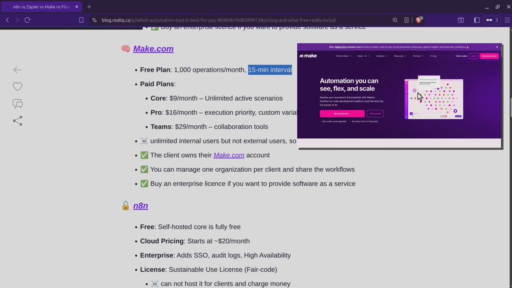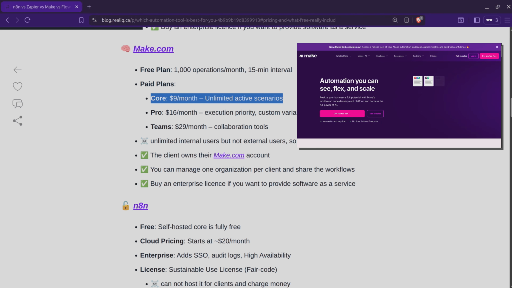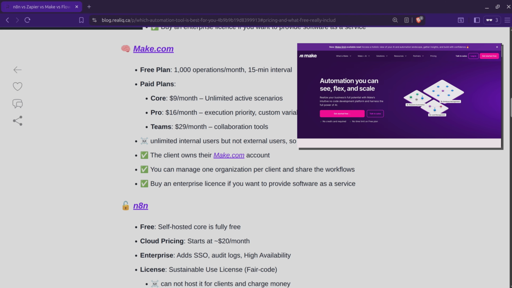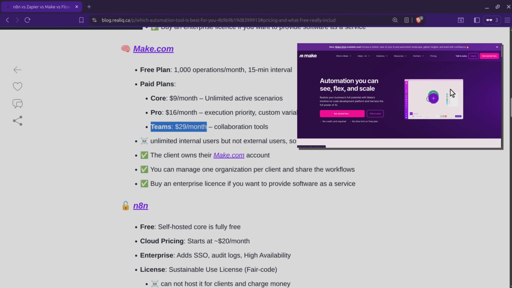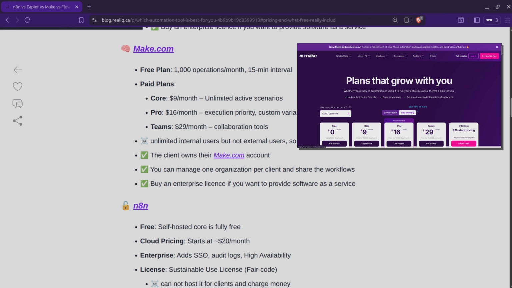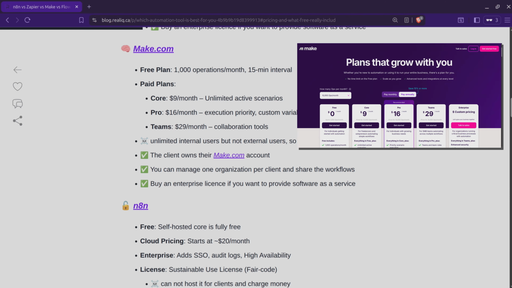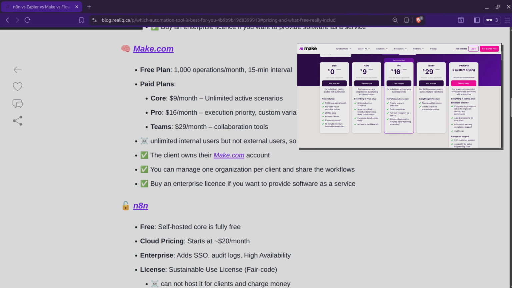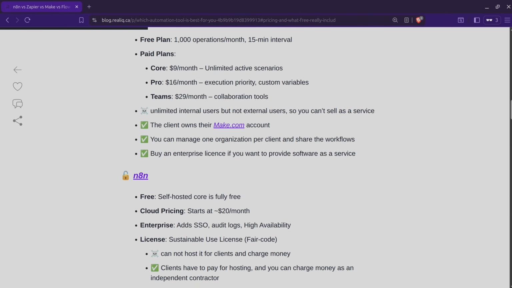They have a different plan, the Core plan. Again, it has everything included in the free plan, plus you have unlimited operations and unlimited active scenarios. You have Pro plans, you have a Teams plan, and there is also an Enterprise plan which is not provided as part of the Make.com paid plans. You have to get a custom quotation for that. Again, it has very similar conditions. You cannot sell software as a service. With any of these plans, you have to get an enterprise license.